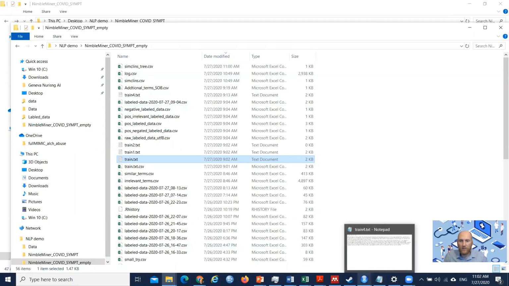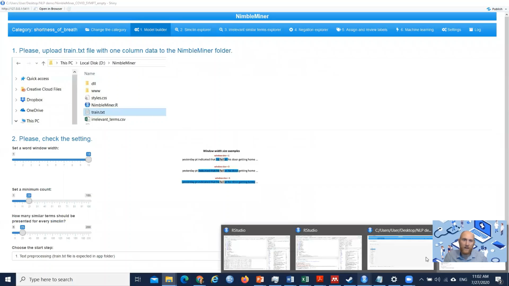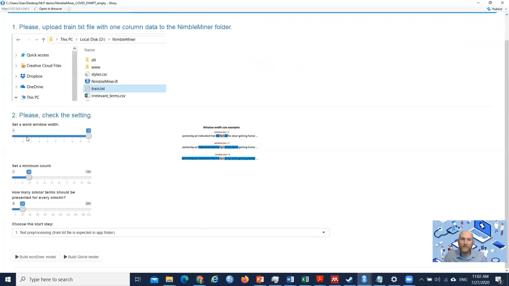Now, going back to the software NimbleMiner, the user is asked to define a couple of parameters here, and you can just keep those set and read the paper that describes our system for further fine-tuning of those parameters. But you can keep them as preset by us. We identified ideal settings for the system. And then the only thing that's needed is to click this button, build word2vec model or build GloVe model. And again, we have more description about the differences between the models in the papers that we published. And we recommend building the first model that's called the word2vec model.